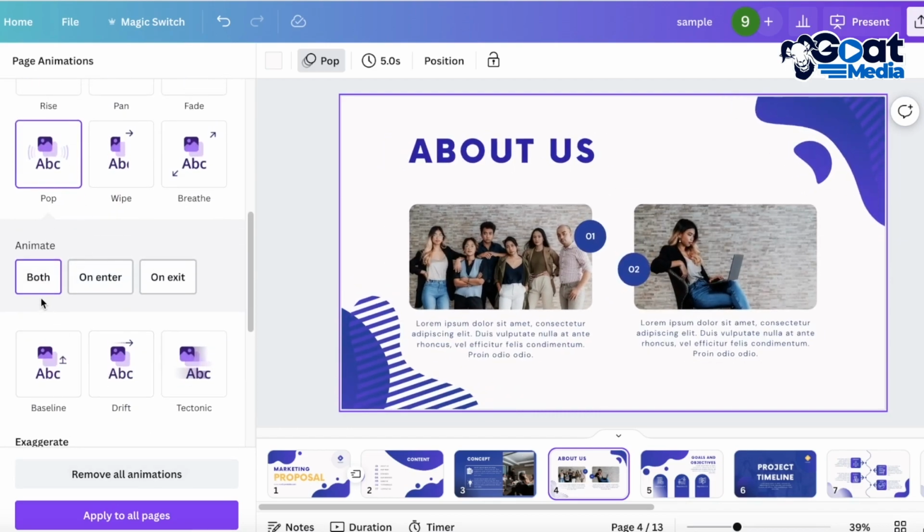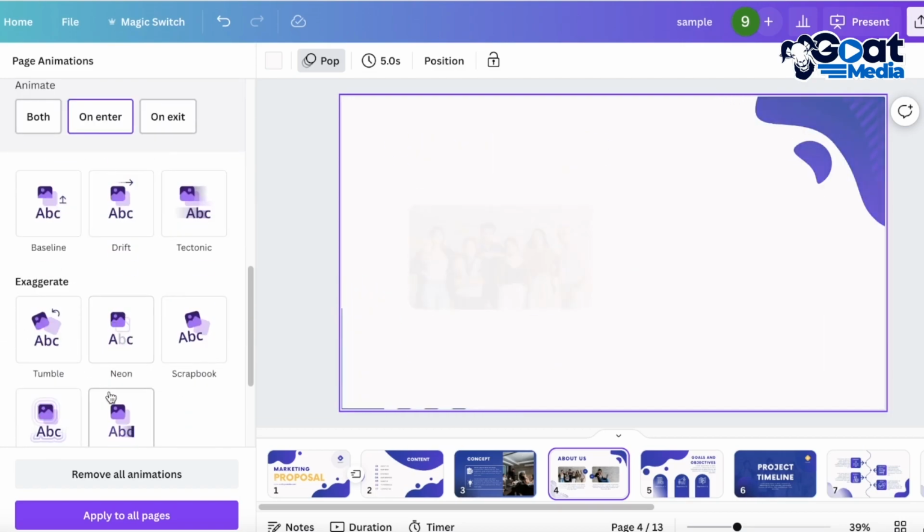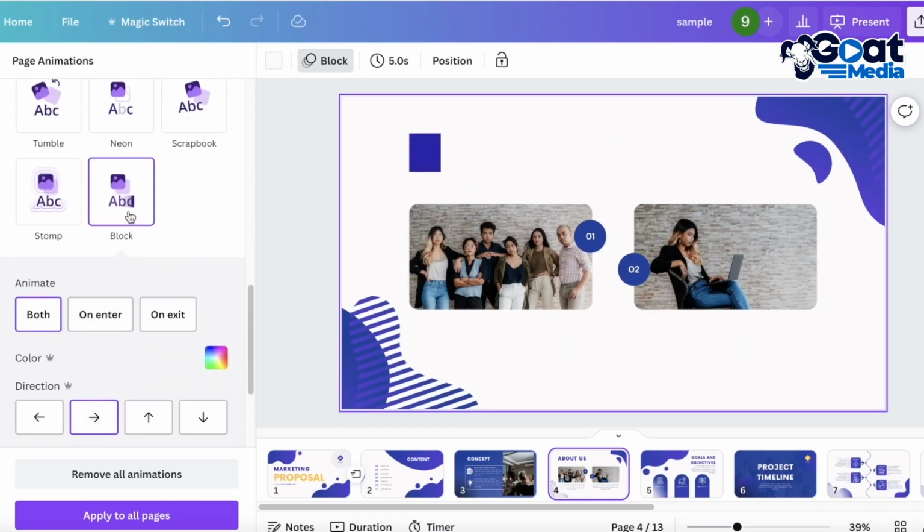there are some other effects you can add, such as pop, and I can choose whether or not I want this to be added on both the entrance and the exit of the objects. Then you can also choose whether or not you want this to be added only on the entrance. And after that, you also have some other effects like your block effect.